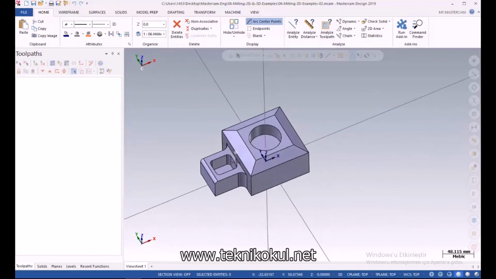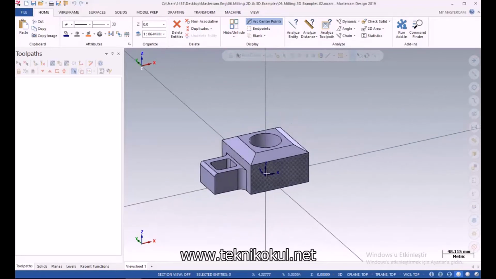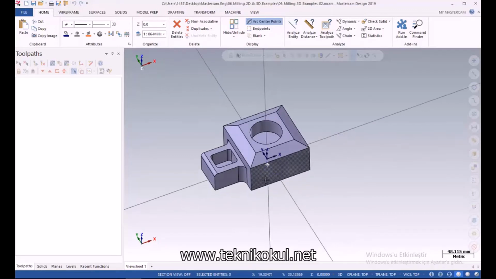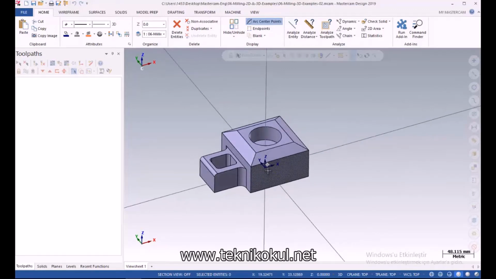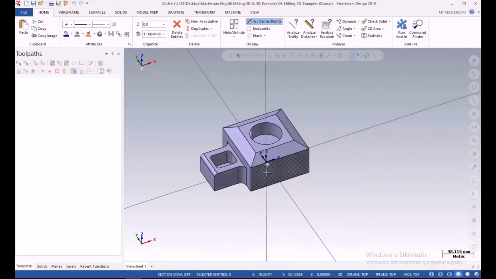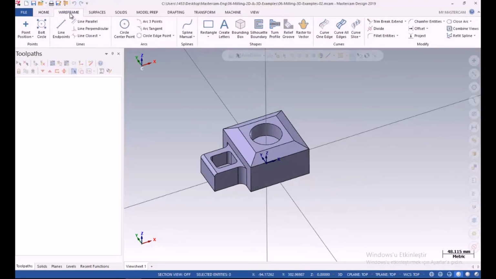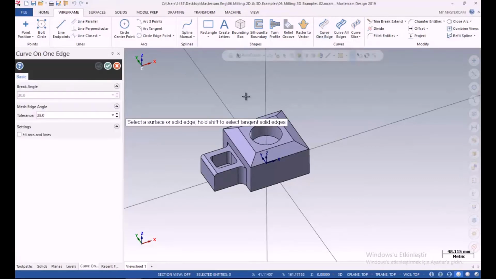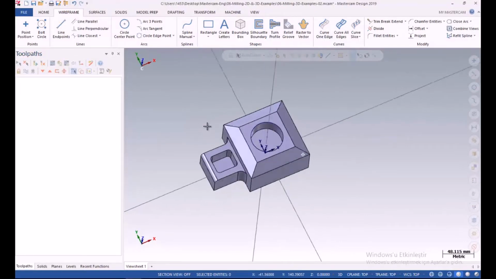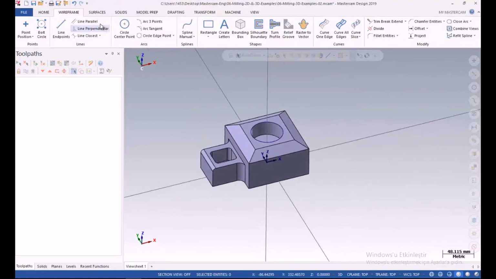After that, you need to be careful about the VCS, I mean the X, Y, and Z coordinate system. It must be the same as on the CNC VCS, so you need to be careful about that. So in that case, I would like to create some curve on one edge. So I'm going to click that edge. I'm going to click OK. That is going to be my origin.